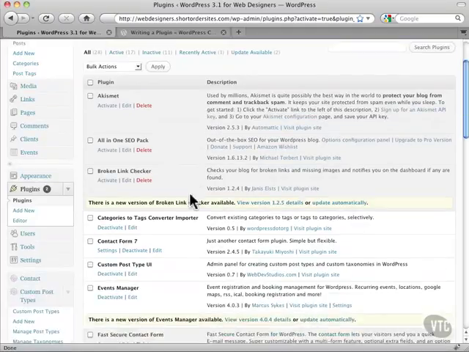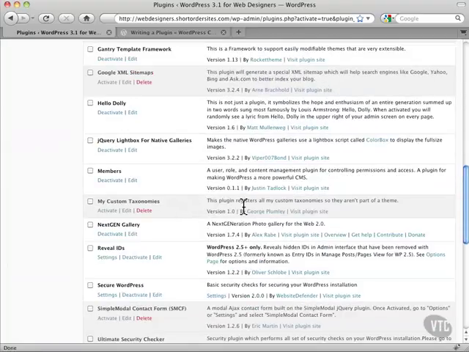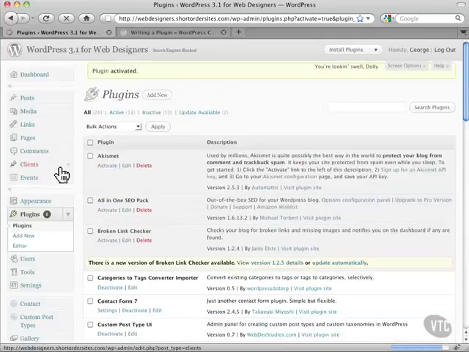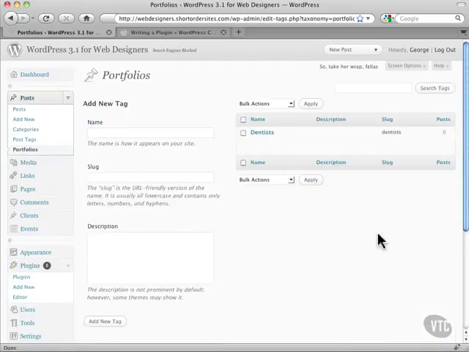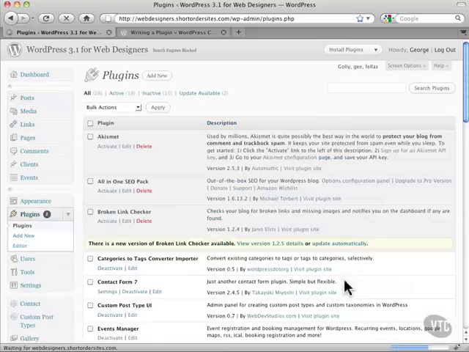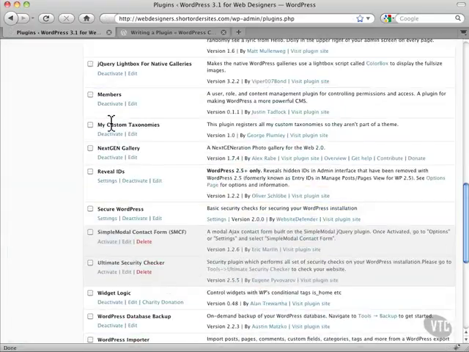So let's go down here, and there it is, My Custom Taxonomies. There it is, and I just activate it from here. And as soon as I activate it, now my portfolio taxonomy shows up under posts. Very, very easy, very simple to do, and I can just go back to my plugins and just deactivate it if I want. Very, very simple to take it out.